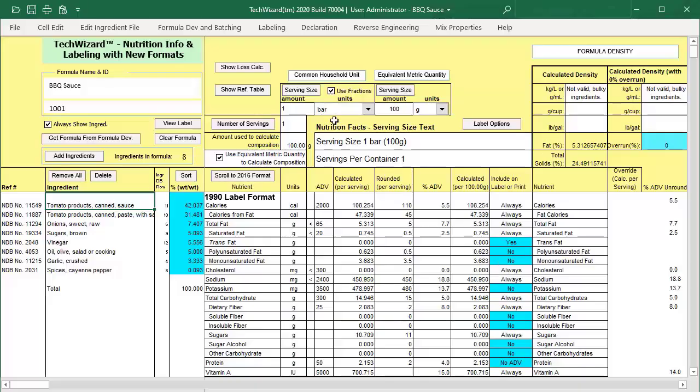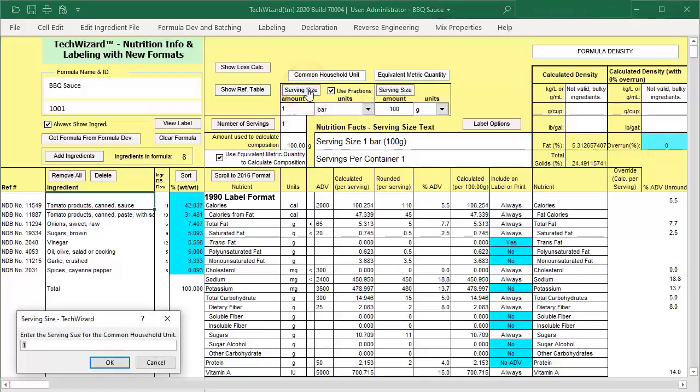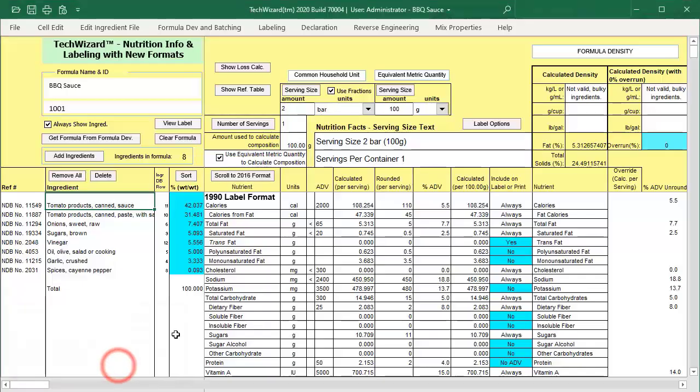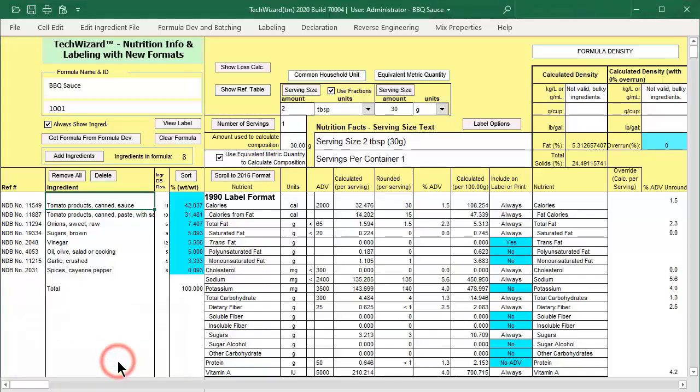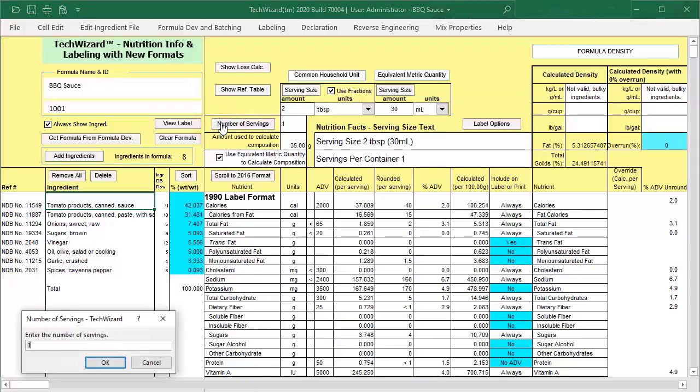Click the Common Household Unit Serving Size button. Enter 2 in the text box and click the OK button. Select tablespoons from the Units drop-down. Click the Equivalent Metric Quantity Serving Size button. Enter 30 in the text box, and click the OK button. Select milliliters from the Units drop-down. Click the Number of Servings button. Enter 14 in the text box and click the OK button.